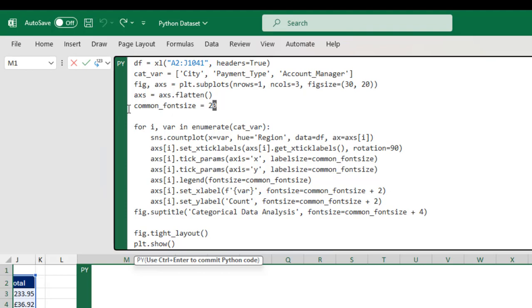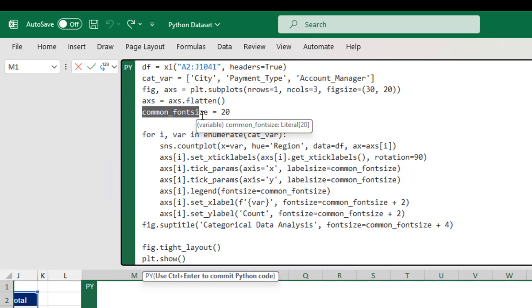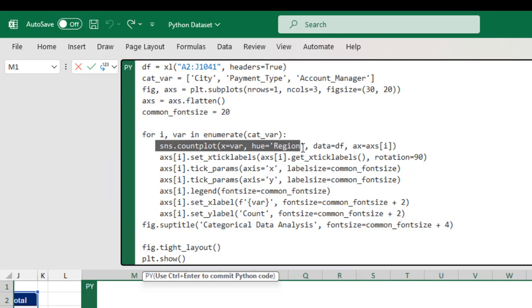The reason why I did this is because I'm going to use this common font size again and again to increase the font size of so many things like the legend, the y-axis, the x-axis, and so on and so forth. And then we use the for loop to iterate through each of the columns in the categorical columns list. Then this code creates the count plot itself, and we specify the x, and of course the hue is set to region. Now the region is one of the columns in our dataset, okay? And then we feed the dataset, that is the df, as the data.